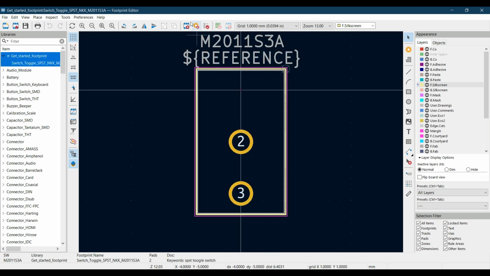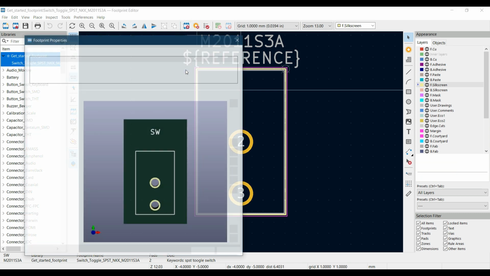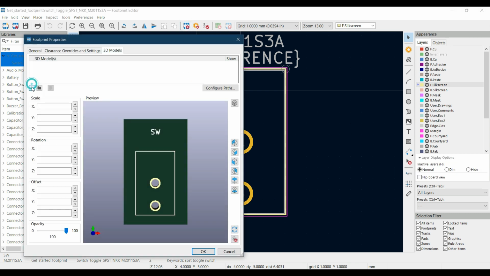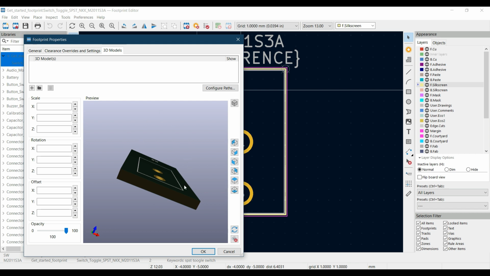Simply go into properties and add the 3D model. You can even design your own 3D model in FreeCAD or Blender and then add those files over here, and that 3D model will appear on this PCB. You can even scale them, rotate them and offset them. This is how you can add a 3D model to your footprints.